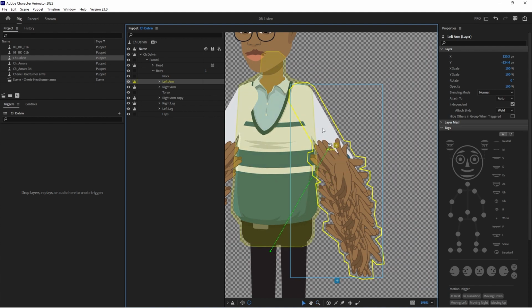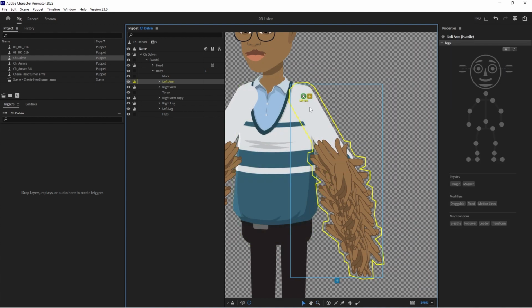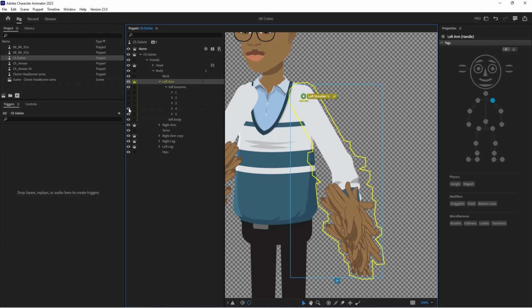V for the pointer tool. And I think I'm going to tag these right on the body today, or right on the arm today, just because I have to do the other arm that way, it'll be less confusing for me. So L for the handle tool. I don't know why I always want to call it dragger tool.